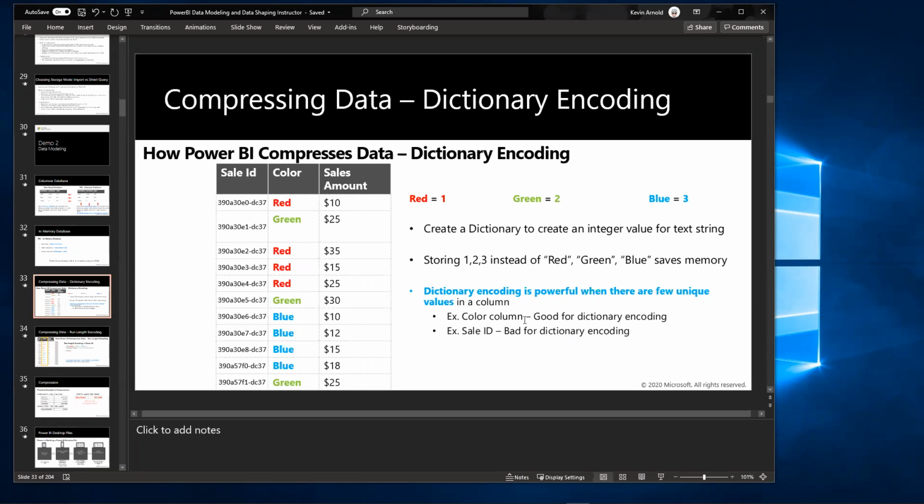Dictionary encoding is good for something like the color column, but it's going to be bad for something like the sales ID. If we look real close at this sales ID, you see it's changing for every single row, so dictionary encoding is not going to work very well.